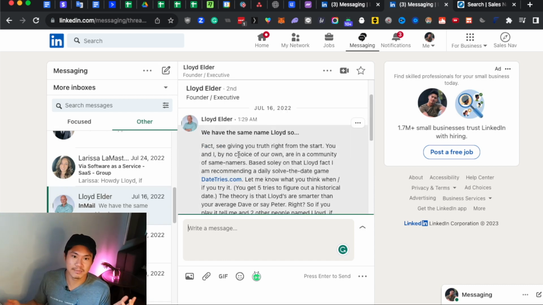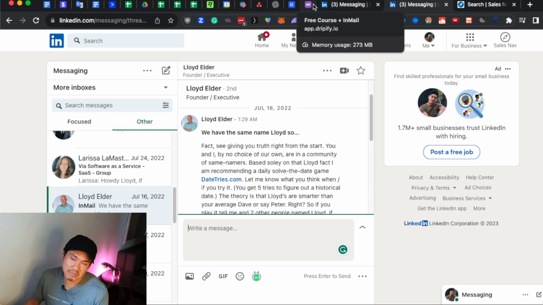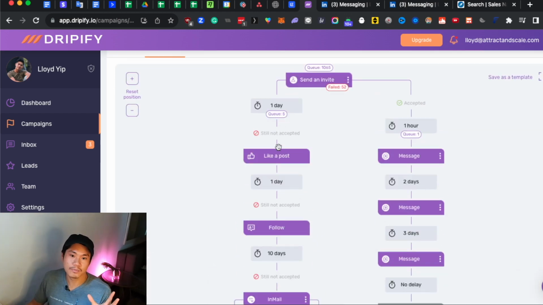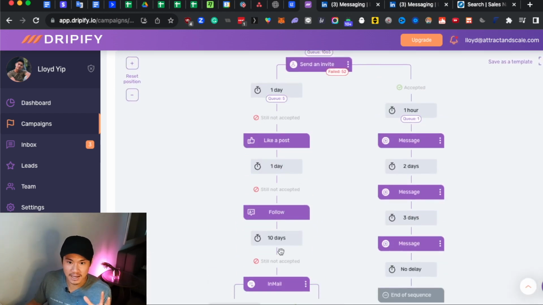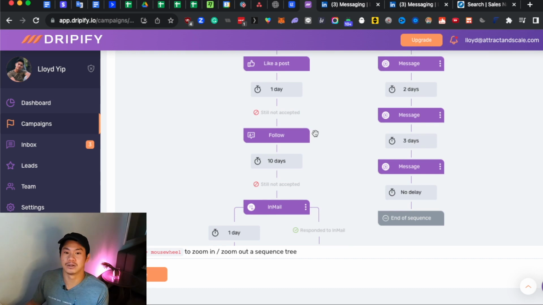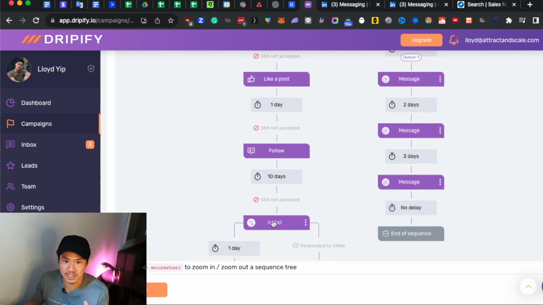So obviously having them accept your connection request, so that you can send them a private message that doesn't have this in-mail label on it, nor show up in the other section, would be better. But hey, it's still better to have a message sent out to those people than not at all. So the way that it works is in your campaign, you can set up a logic that says, after a week or two of this person not accepting my connection request, maybe I'll just send them an in-mail as a final Hail Mary. And you can actually set up this logic here.